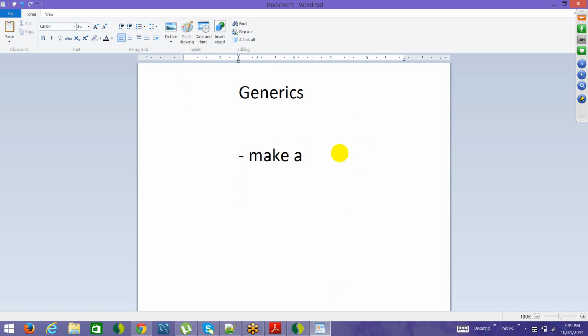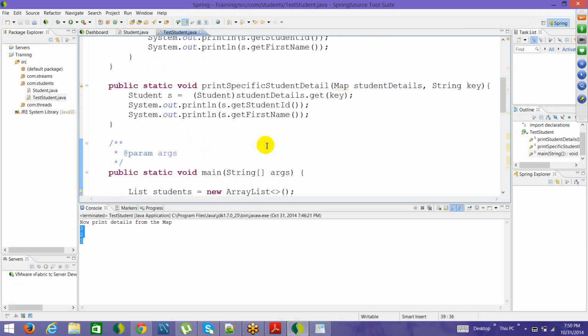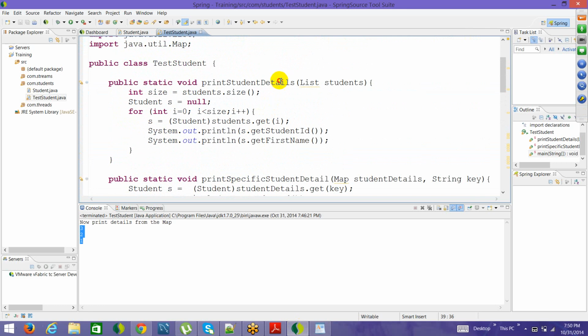So you make a thing generic. A thing in the Java world is nothing but objects, I mean the classes. So in some way or the other, you try to make things generic. Let me give you an example that's going to make things clearer. If you come here and see this print student details, and this is a list.